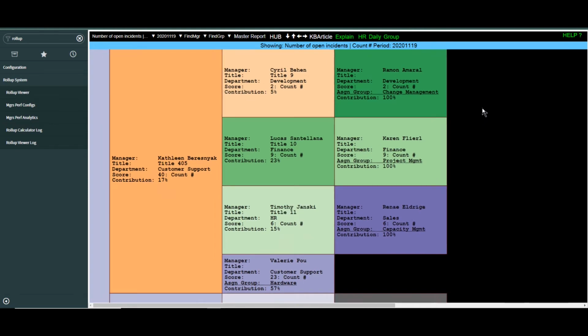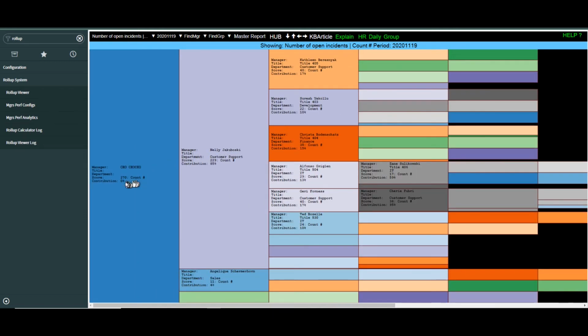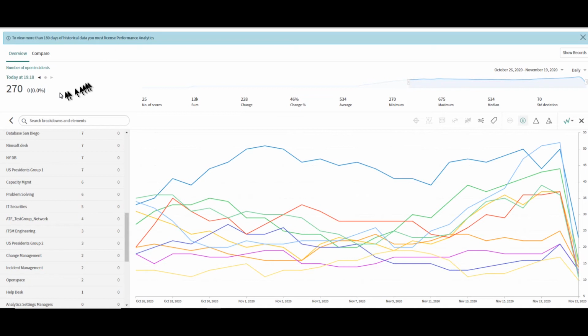Let's get a full view of the management hierarchy and note that the CEO's score is 270. Going back to the hub, we can see the score is 270. They match.